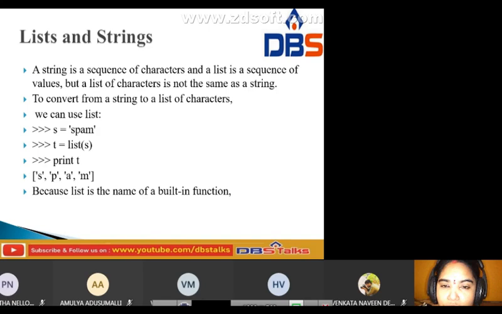's', 'p', 'a', 'm'. This is the string spam, a sequence of characters, written in single quotes. A list is a sequence of values, and the values are separated with commas. S, next p, next a, next m. These are the characters, that's why the output is in single quotes: 's', 'p', 'a', 'm'. That is the difference between lists and strings.